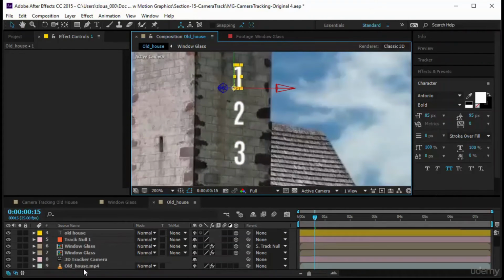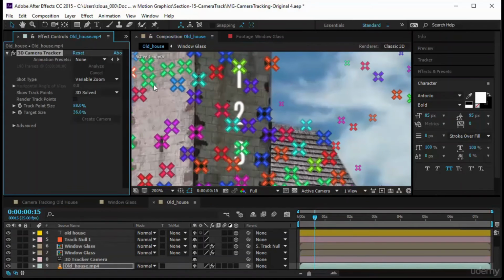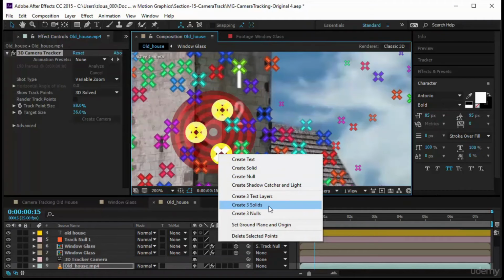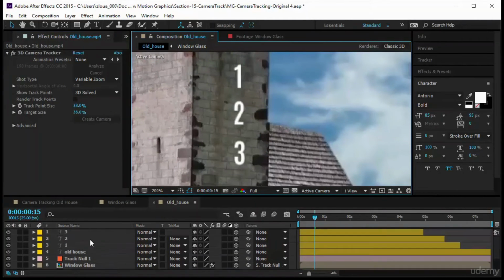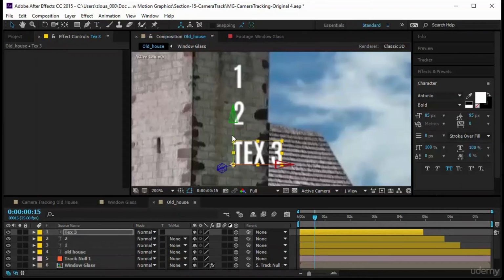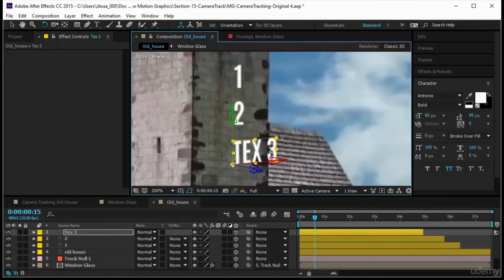Of course, you could have used it and selected 3 layers, and I can create 3 solids or 3 nulls. Cool. So now you have your text. You can come here and start changing the text. Let's say this is text 3, and fiddling with it, adjusting it the way you would like on the Y-axis or the Z-axis, whatever you want, and it will look great.